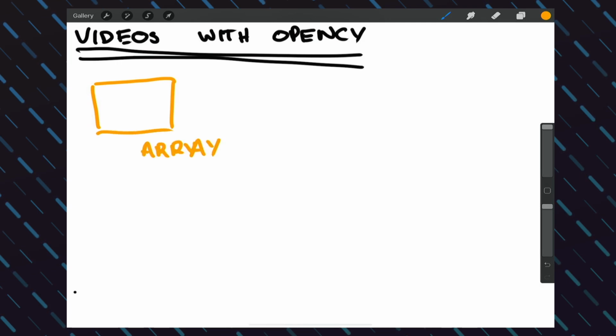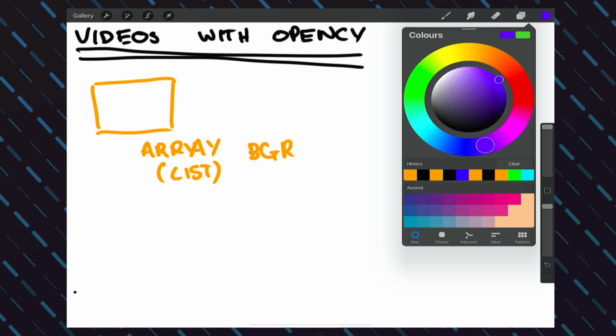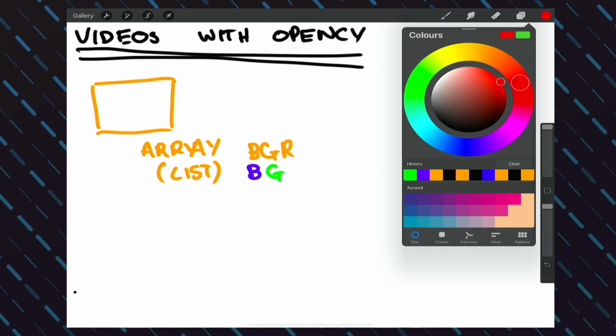Also known as a list in Python, right? And really, an image is a 3-dimensional array, typically if you're working with color, and it's going to be in the format of BGR. So it's going to be B for blue, G for green, and R for red.